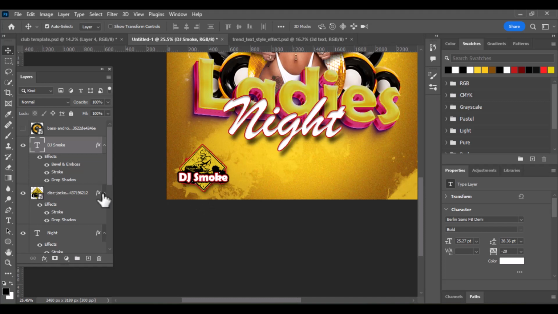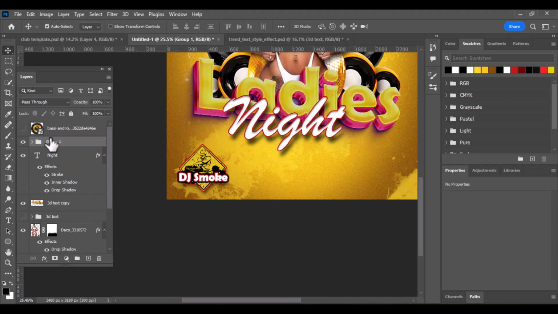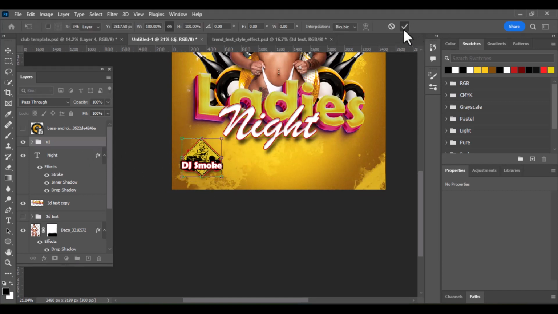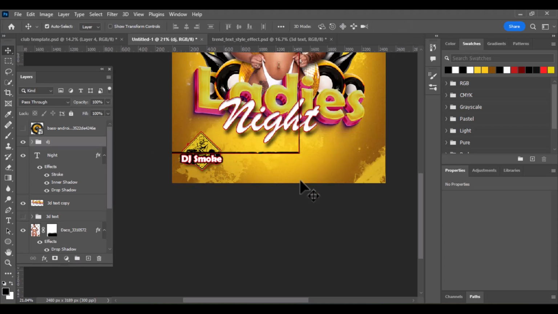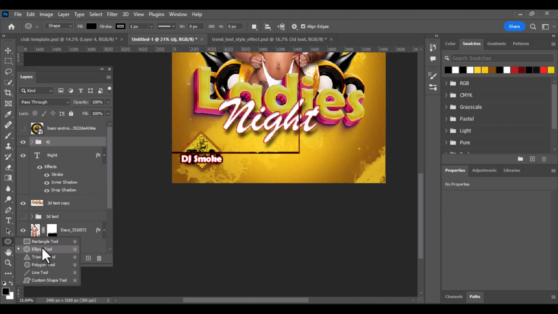Alright, so this is good to me. What I'll do next is to group the two layers. I'll call it DJ. Alright, so next we're gonna add the hype man's name. Ctrl T and take it up a bit. So we're gonna add the hype man's name. So to do that, we just draw I think a rectangle. Let's use a rectangle.